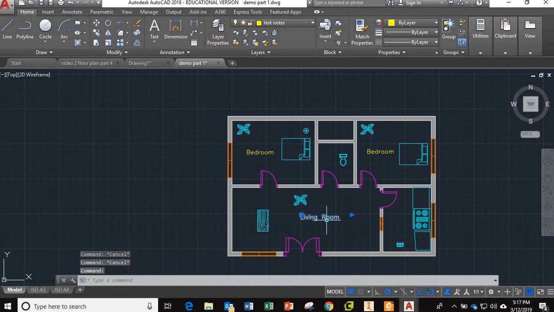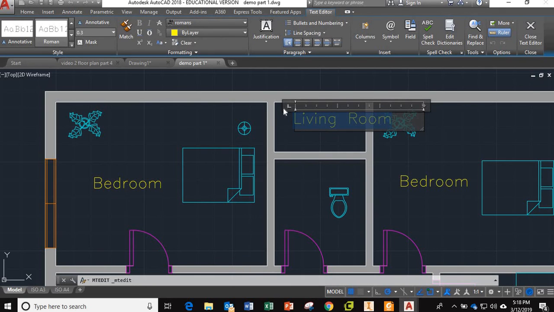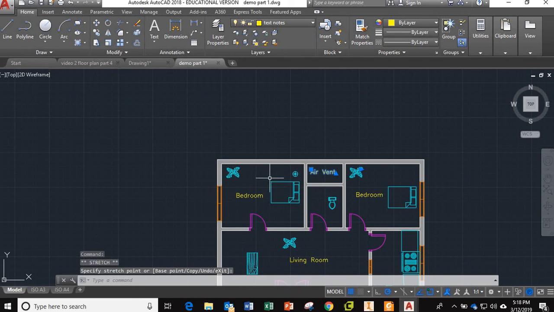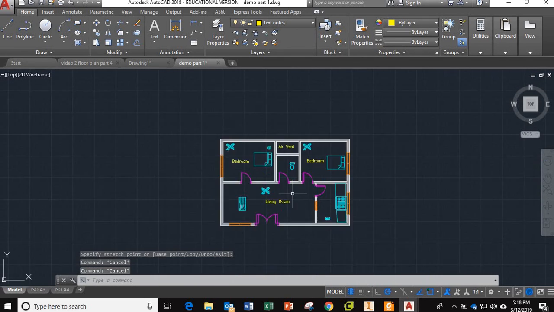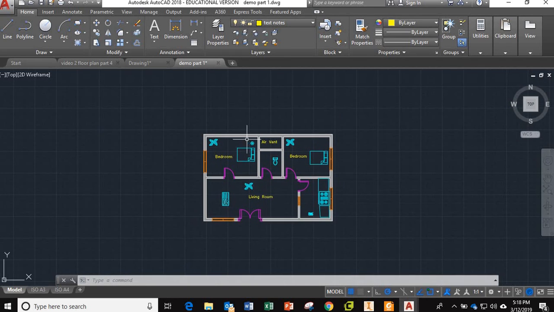Okay, so let's click this, Control C, and then Control V, and let's just click anywhere up here. Let's name this one. I'll double click on it to edit it. Let's call this the air vent. I can move it. There we go. There's the air vent. So you can go through and add text as you would like, just like that. Different text that you would want. This is just information that tells you things about the drawing.